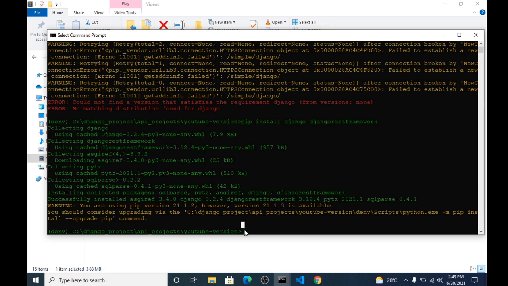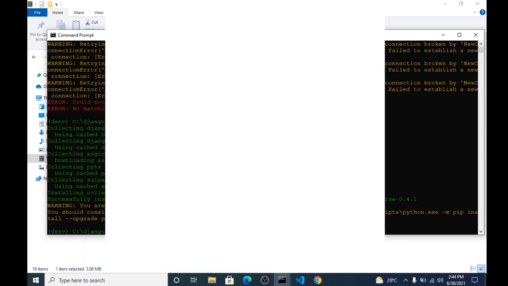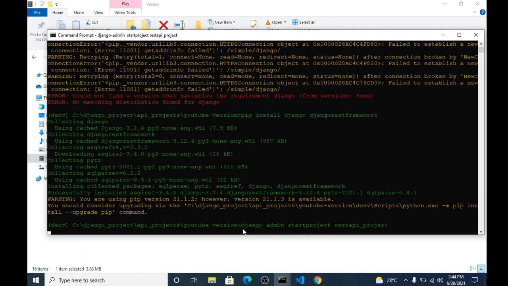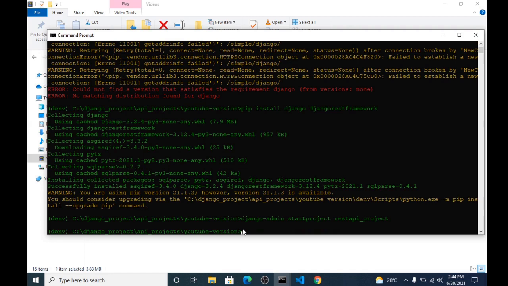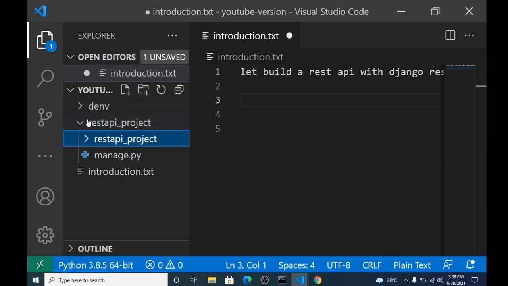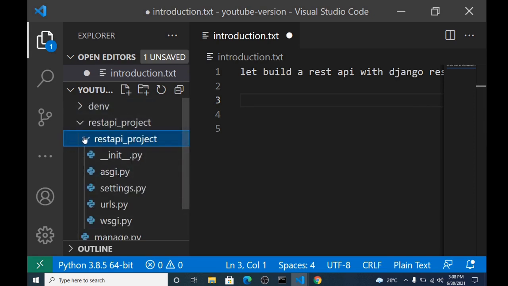Alright, so now we can create our Django project by simply saying django-admin startproject. So we'll give the project a name. We can call it... alright, so we created our Django project, which we have here already, and we can see our Django files are in here.